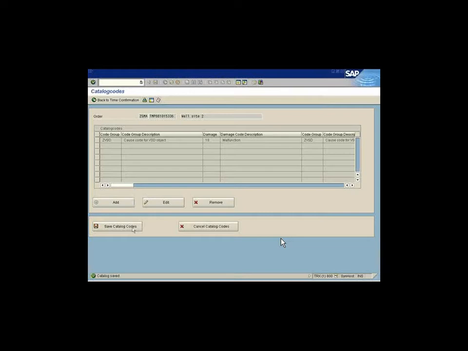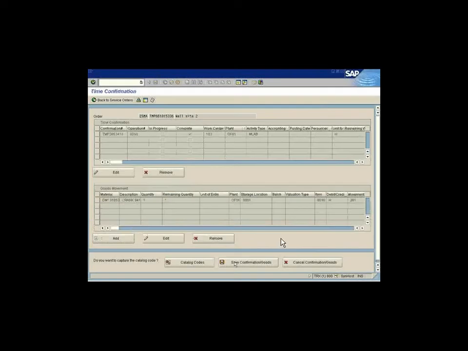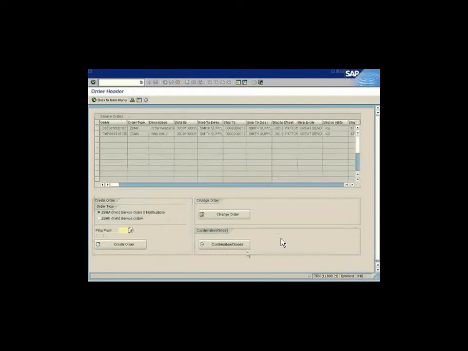Okay, so you have created an order. You confirm time against an existing order. You did the goods movement. You closed the order. You entered the catalog code. And you are saving the transaction. Okay, so you did all this in the offline mode.